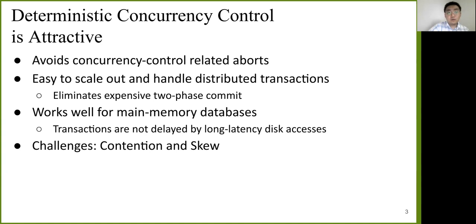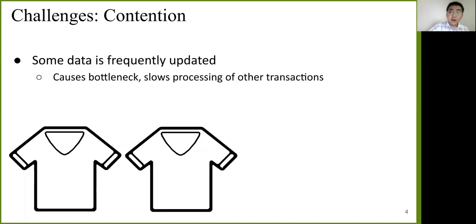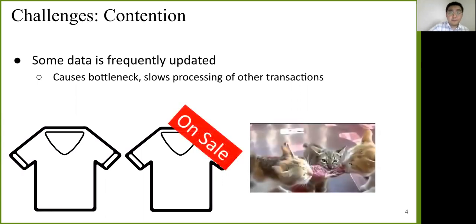Deterministic concurrency control works really well for main memory databases because transactions are no longer delayed by long latency disk accesses. However, deterministic concurrency control suffers from contention and skew. In practice, not all the data in the database are updated evenly. Some data are much more frequently updated than others. For example, on Black Friday, some items go on sale. This causes a bottleneck, slowing down processing of other transactions.